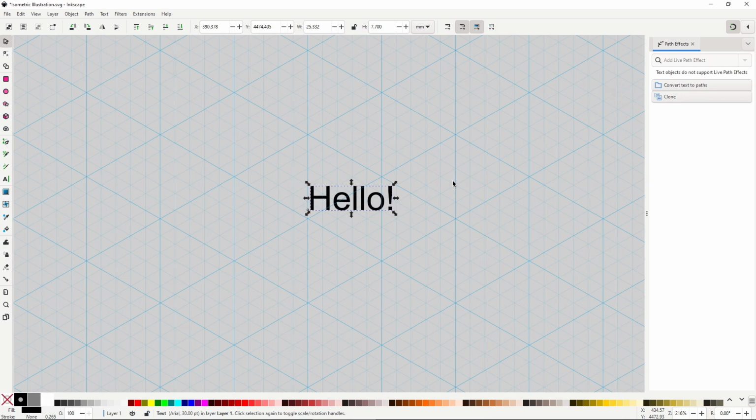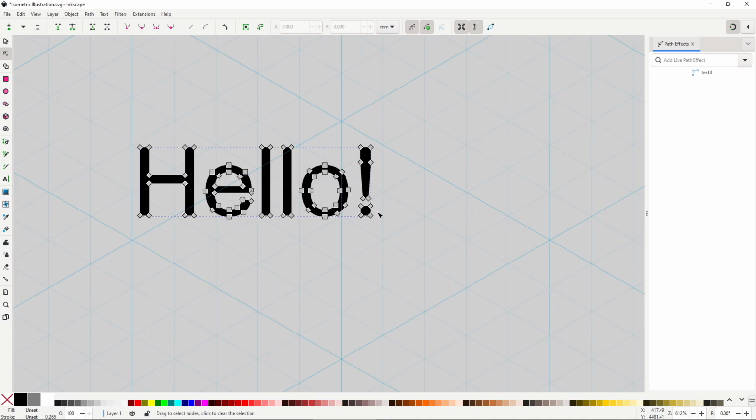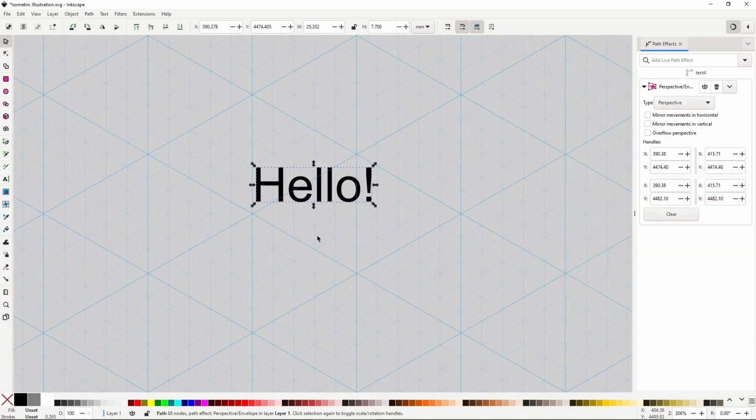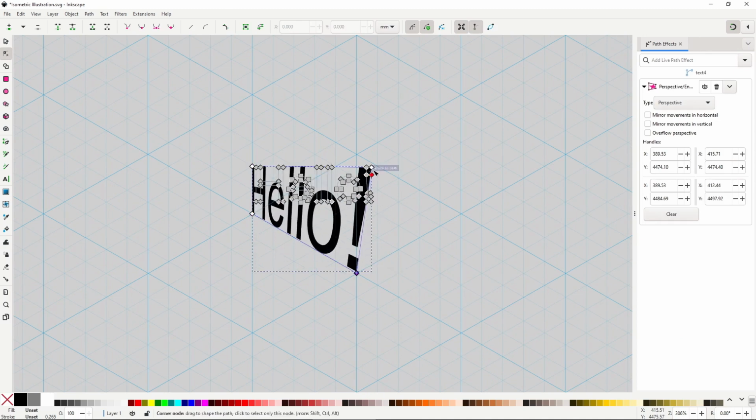Text clones cannot be put into perspective either. If you do transform it to a path, then you can use all the path effects, but you lose the possibility to edit the text. It's not ideal, but it's the only way you can put text into perspective.